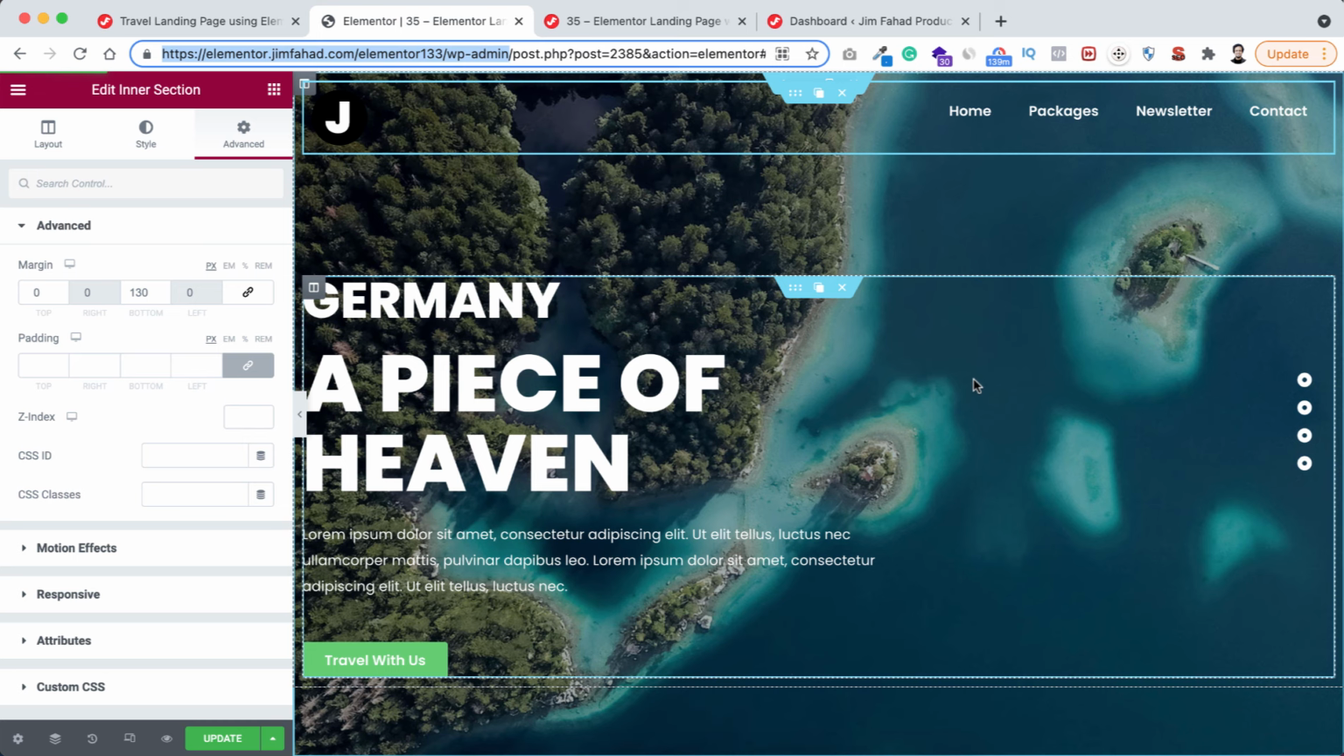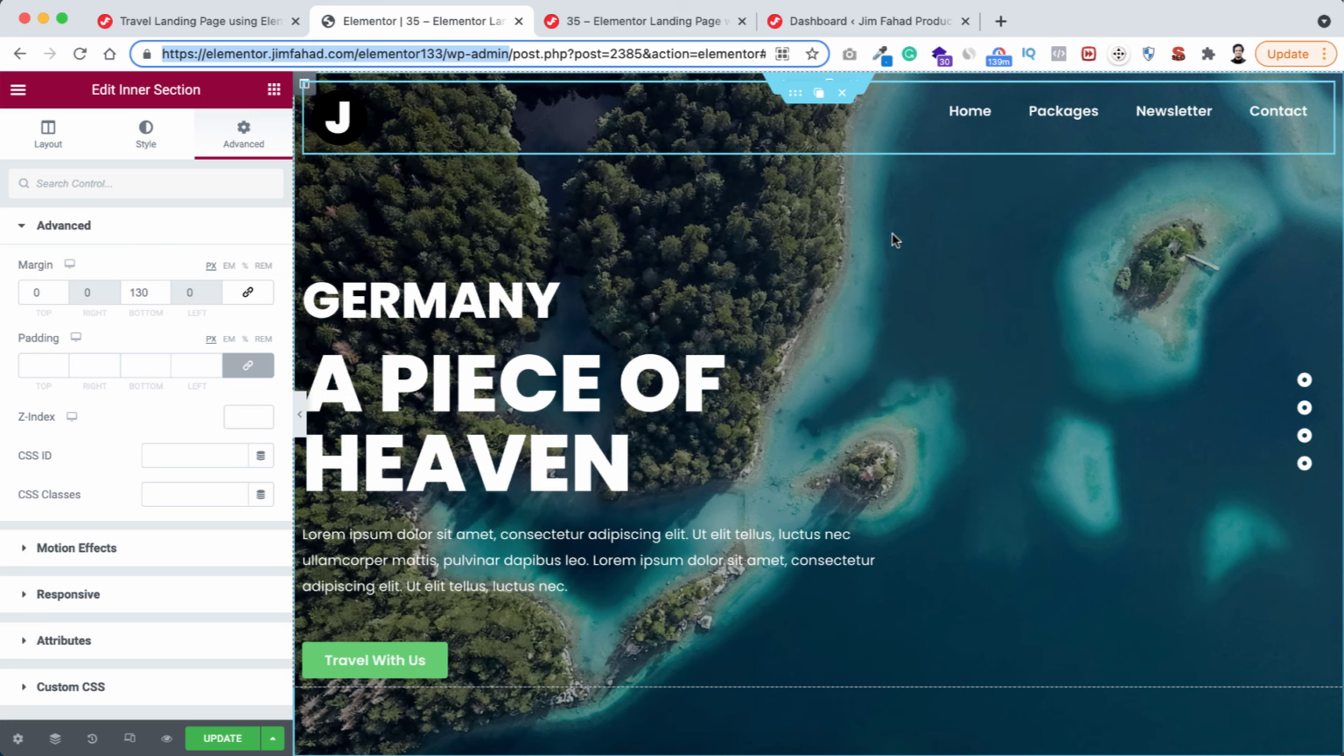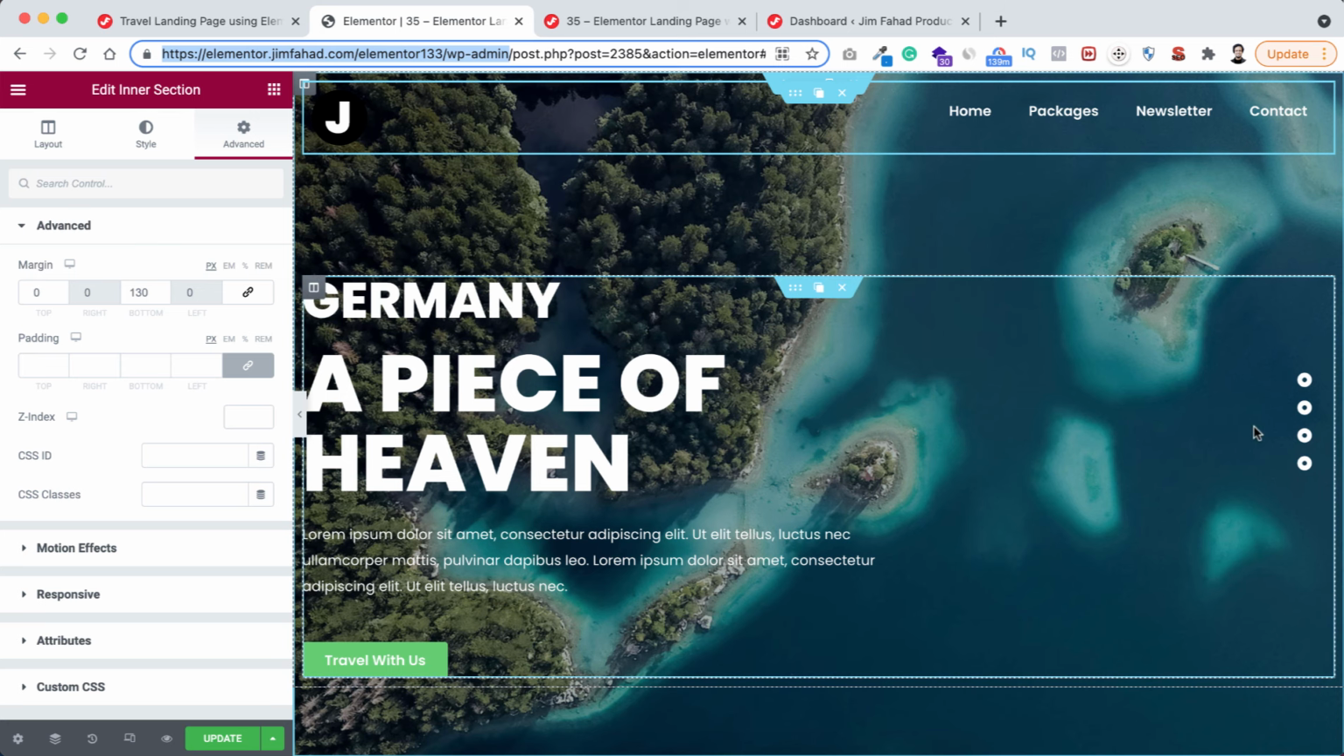Now I will be adding the background changing option. So right now we can see this blue ocean image as our background image. Now my goal is when we will click on this second dot, the background image will be changed. Same for the third and fourth dots. For now let me just show you one thing.